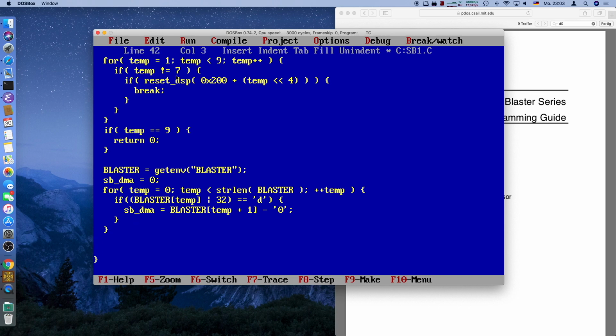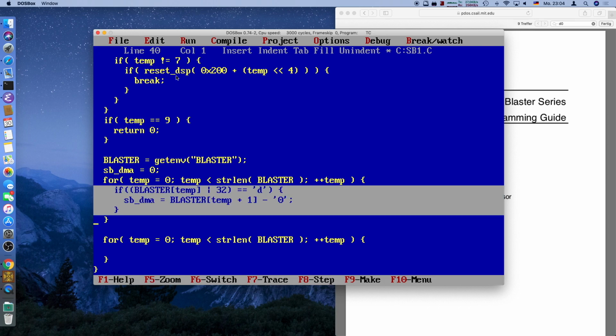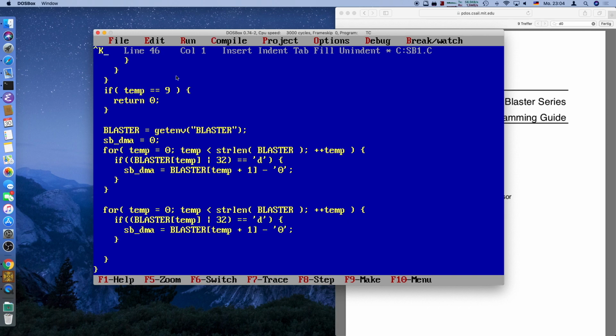We're missing the IRQ. So we will do the same all over again. Temp less than string length of blaster, and then, let's copy this. This takes too long otherwise. So now we are parsing the, oops, what did I press? Something. Let's parse this thing. So here we are looking for the IRQ, the interrupt.